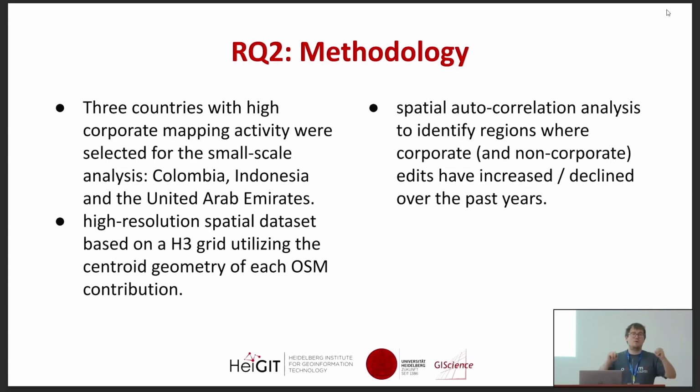Until now, we worked on the country level, and now we zoom in, and we do this by utilizing the Uber H3 grid. So for each country, we split that country up into those hexagon grids. You might have seen them on other slides, and you will see them in a minute. They are roughly the size of a small town, I would say. And for each of those grids, we count how much corporate mapping happens there, and compare this again to the overall mapping in that hexagon, in that smaller unit.